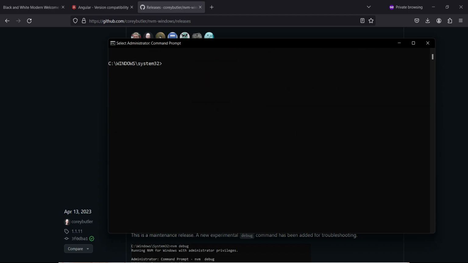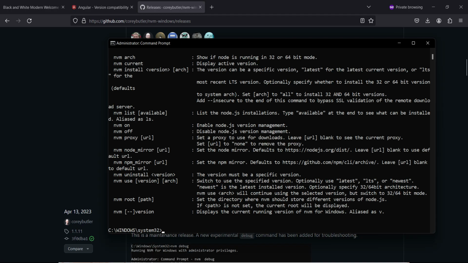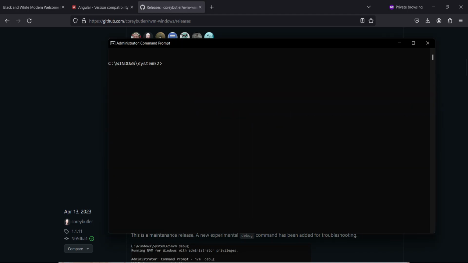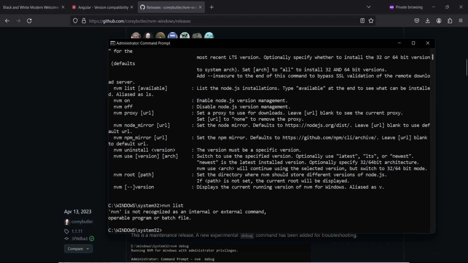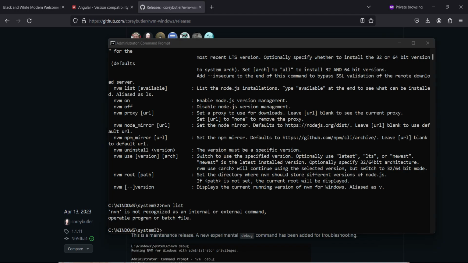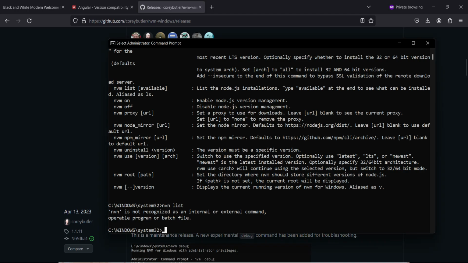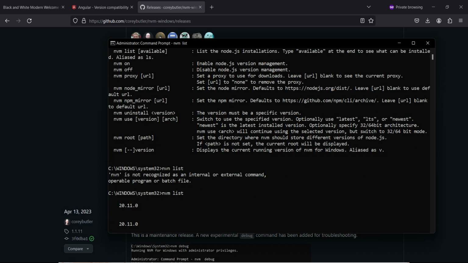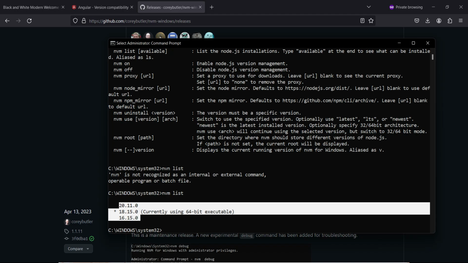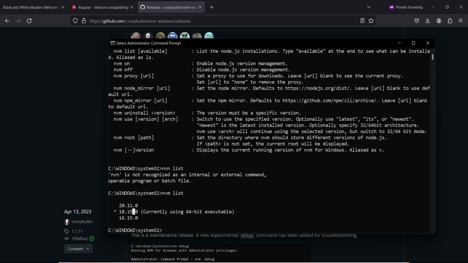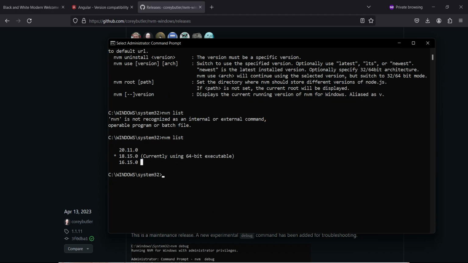To check the different node versions installed on your system using nvm, you need to type nvm list. Sorry for the mistake. Here you will see I have already installed 3 node versions on my system. The asterisk generally means that I am using this node version on my system.